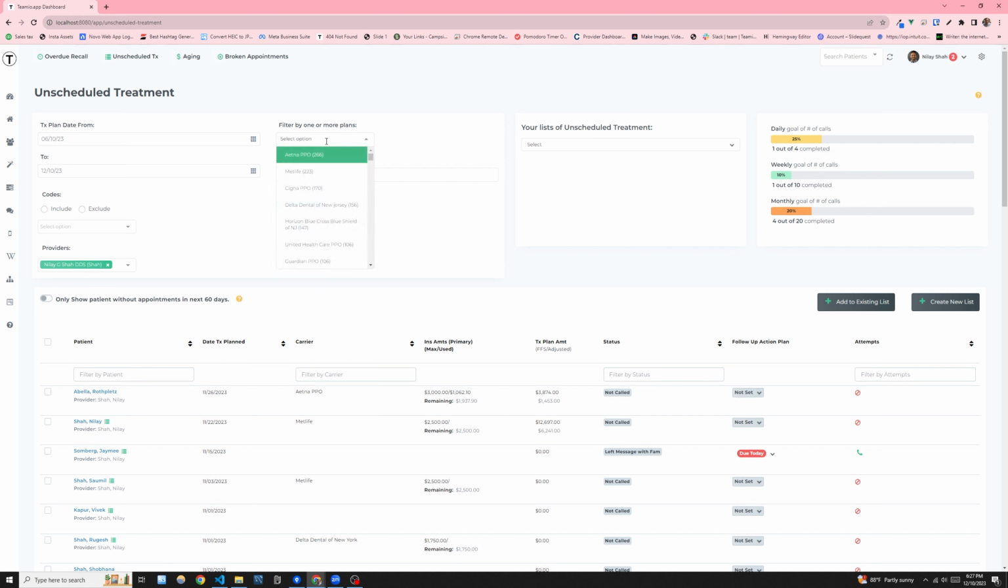As it says, you can filter by patients' insurance plans. Say, "Hey, I just want to see MetLife patients." So you can add MetLife. But one thing to remember is if you have duplicates within Open Dental, they're going to show up like that here as well. For example, you see that Delta Dental shows up multiple times. If you type in Delta, you see Delta Dental in New Jersey is coming up multiple times. So I'm going to select all of them.